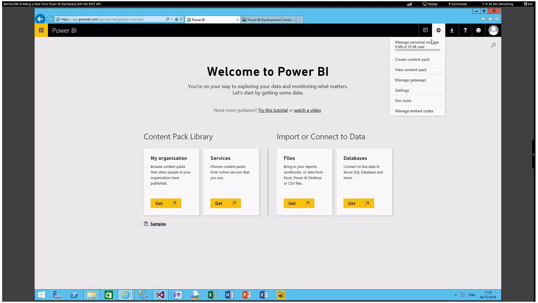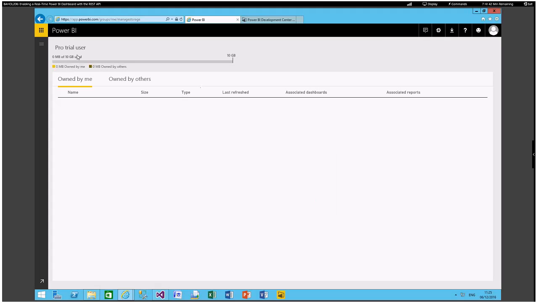If you go to settings and click on manage personal storage right here, it tells me whether I'm a Pro user or a free user. If you are a free user, it'll provide you the ability to upgrade to Pro. If you're in a trial version, you can go ahead and click a button to upgrade for a Pro trial license.